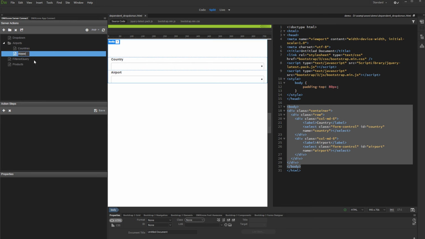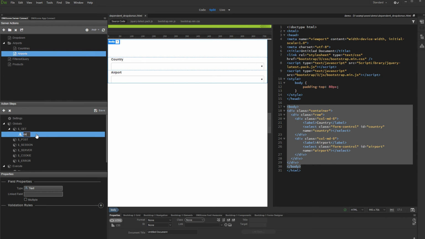Add a name for it. Under Globals, right-click Get, and add a variable. We will use this variable to filter the query for the second dropdown. We call it Country, as we will assign the value from the country dropdown to it.